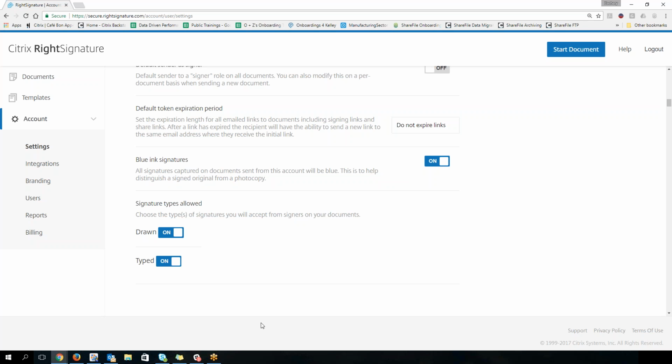Drawn and typed, that just means that the client can draw with their mouse. They can draw with their finger on their iPhone or iPad or Android phone or Android tablet. If the drawn signature is too ugly or illegible, they could just go ahead and type out their name. We do have that converted into cursive automatically.